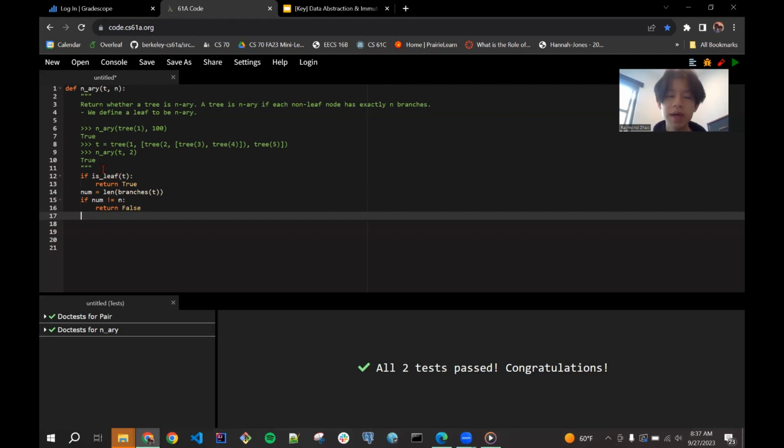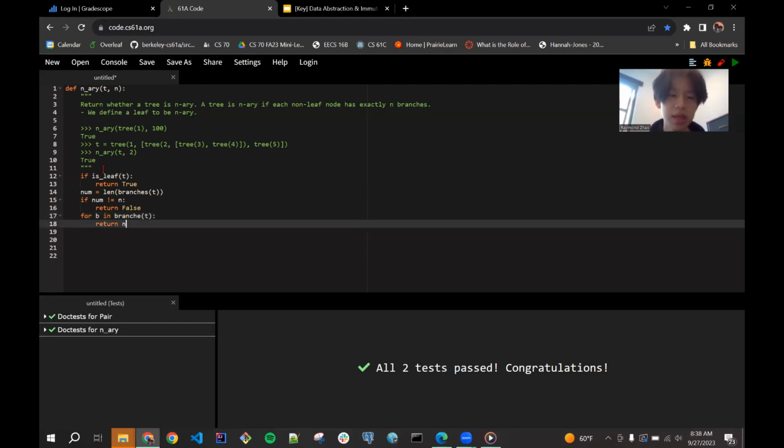Okay, if I do not pass my base cases, then what do I have to do? I have to advance further down, deeper into my tree. How do I go deeper into my tree? Again, remember for b in branches of t, super important. This will allow me to access each of those subtrees that are nested within my larger tree. And I'm not going to make the mistake of returning n-ary on those branches, right? Because that will just go down my first subtree and return whether or not it's n-ary. No, I have to go through every single branch.